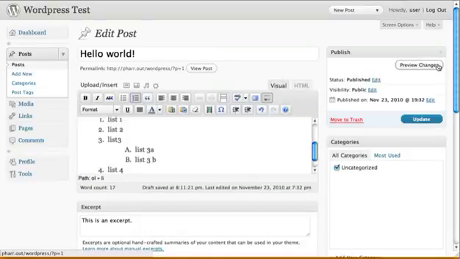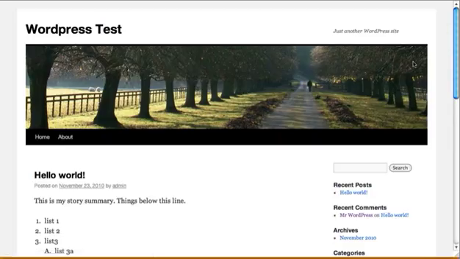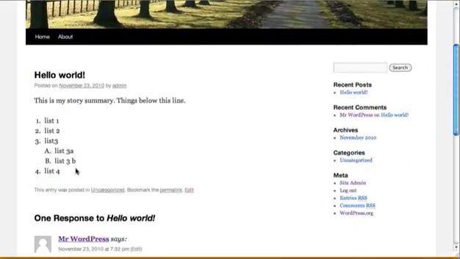Over here on the right, we have preview changes. If we click preview, then it's going to open up a new page for us, which has the text laid out how you would see it on your screen before you actually publish the post or update the post.